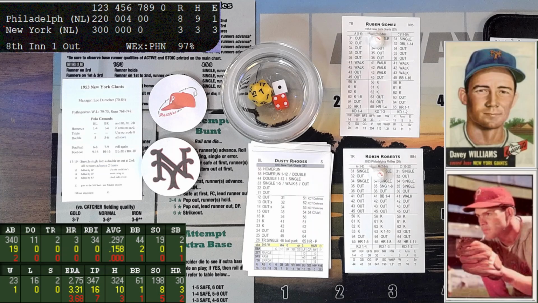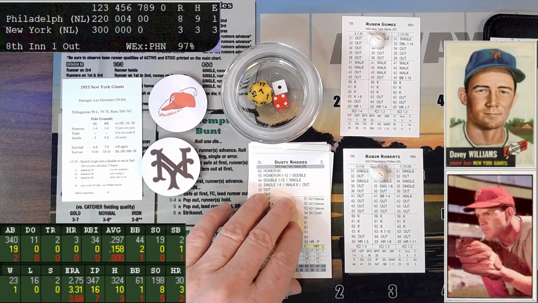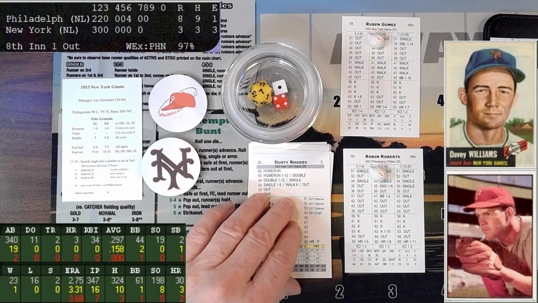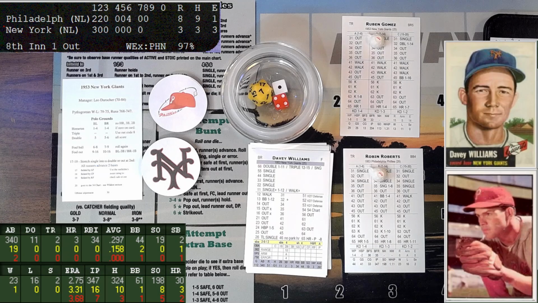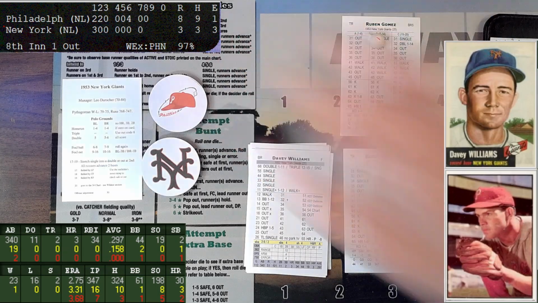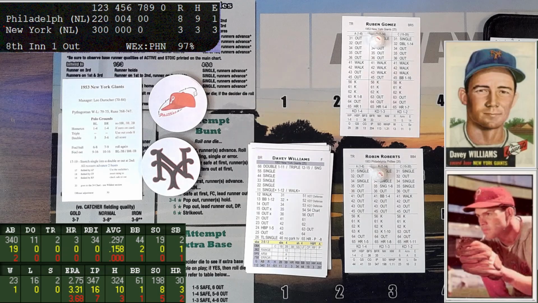Got runner on second. Dusty Rhodes is slow. Get him on my scorecard. Pinch hit, lefty, slow. So his run doesn't really count, so we're not going to worry about a pinch runner. Okay, runner on second, 1 out for Davey Williams. He's 0 for 2.